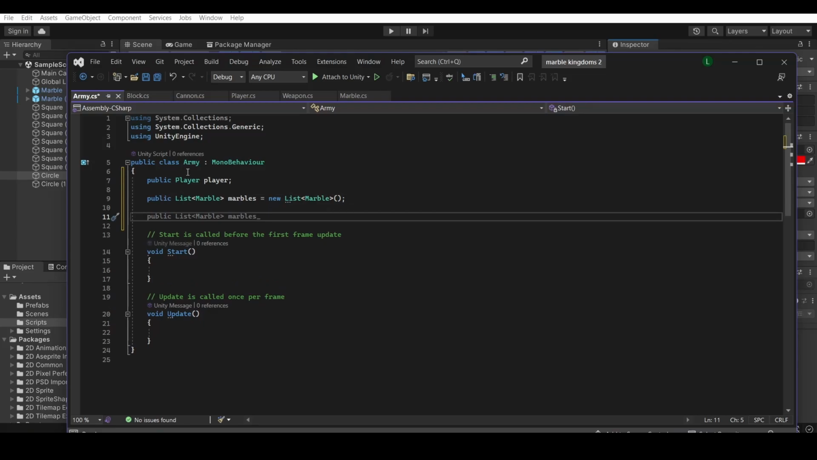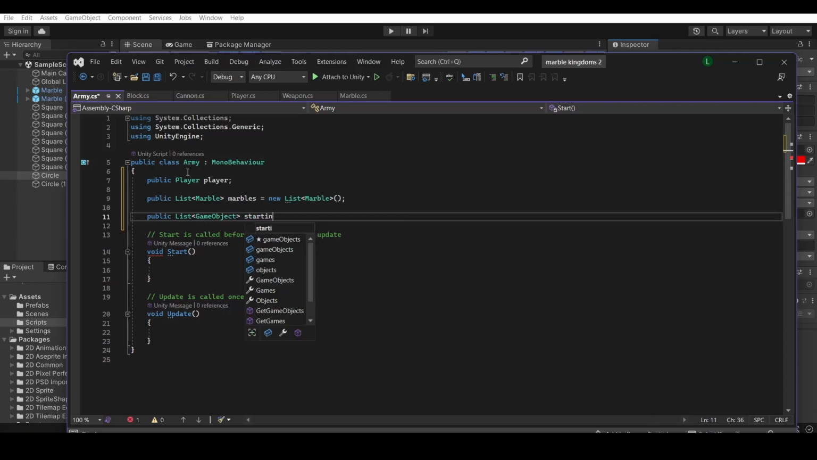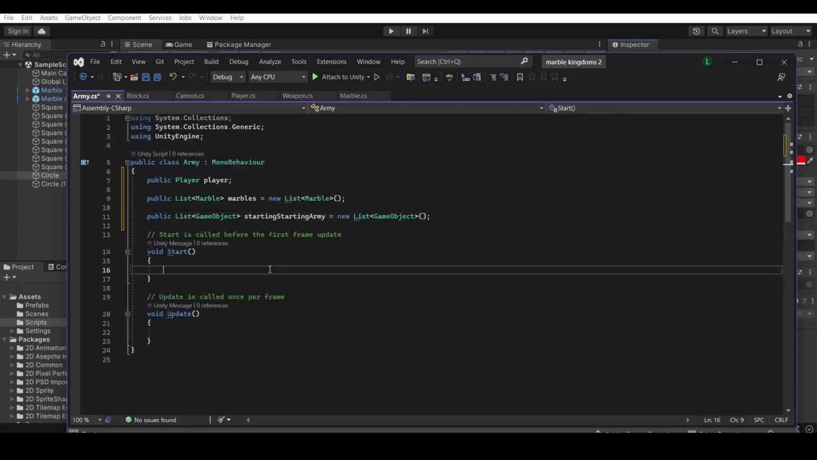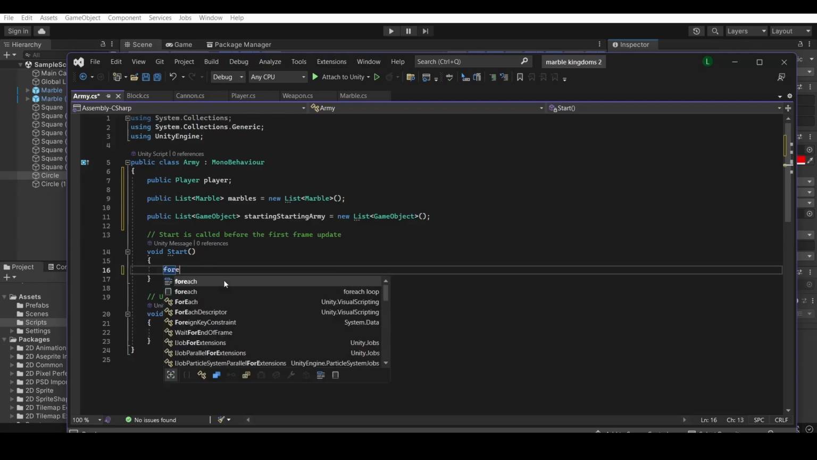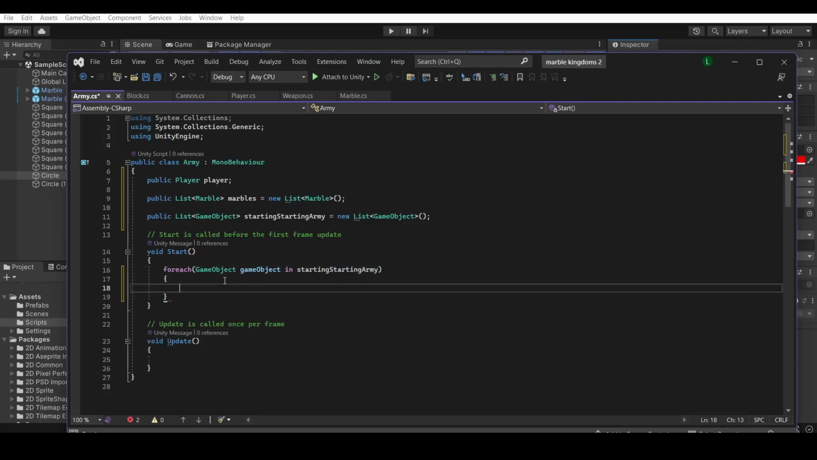Then we'll need a list of starting marbles that will be created for the army at the start of the game. And that will be a list of game objects for prefabs. Call that starting army. Then what we'll do is right at the start, we're going to create the starting army. So we'll do for each game object in starting army, then we'll create it.